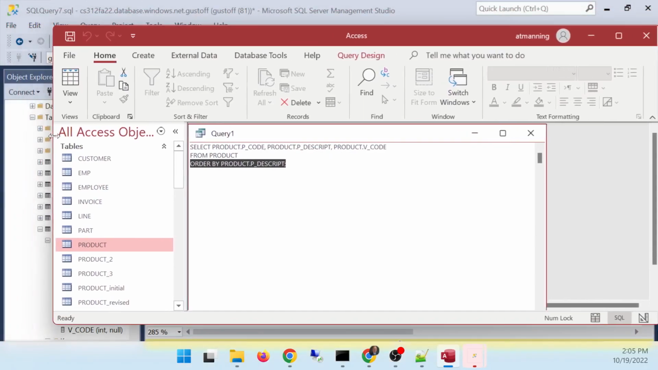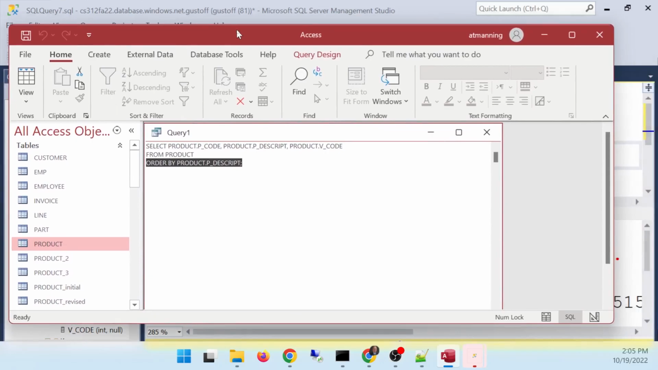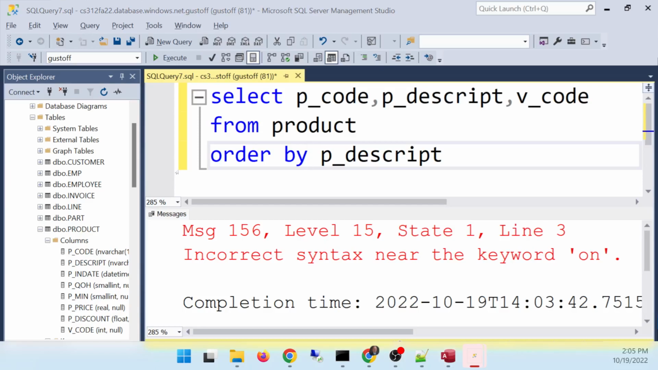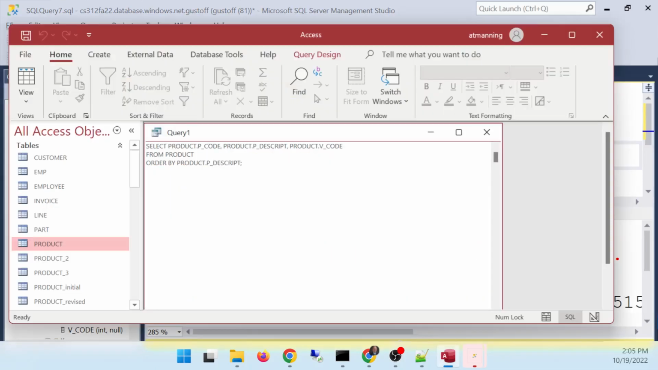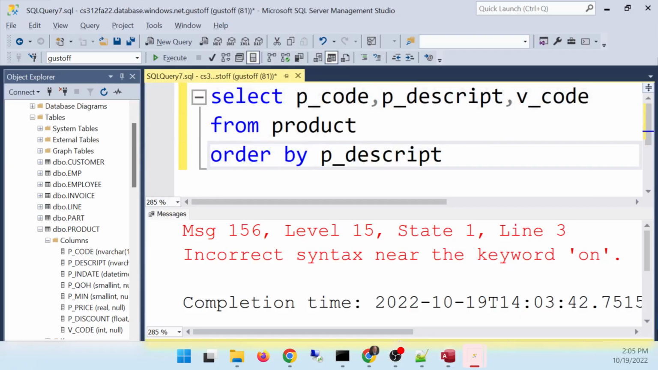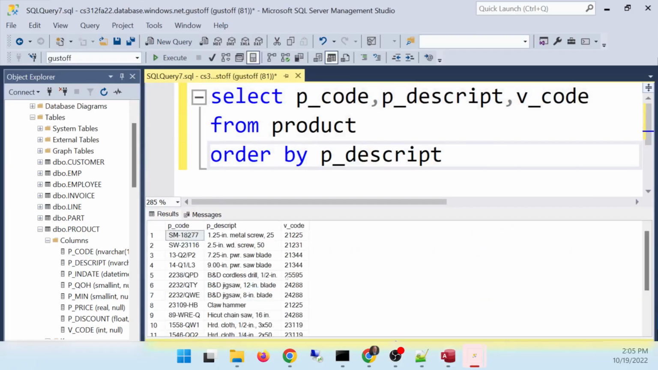So it wouldn't hurt. Do we need to do from product and product.p descript because the query is connected? Oh no, it's connected to Gustav. That's right. Yeah. So these are the three. Now go back to SSMS. I just did things slightly differently. And there we have it now, sorted alphabetically by P descript.